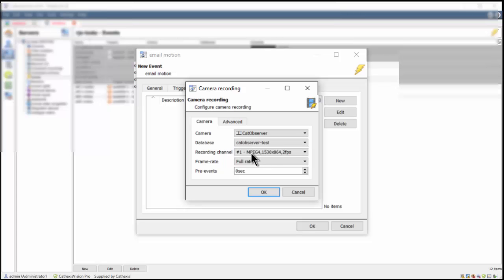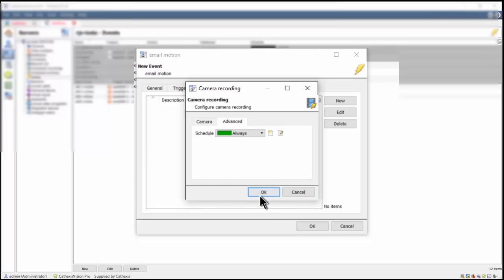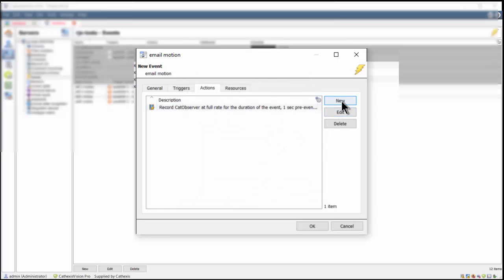Making sure the correct channel or screen is used, remember channel 1 screen 1, channel 2 screen 2. Configure pre-events to capture the event itself. Opening the Advanced tab allows us to check an appropriate schedule is selected. Click OK to close the camera recording setup screen. We have captured the event with the associated overlays.